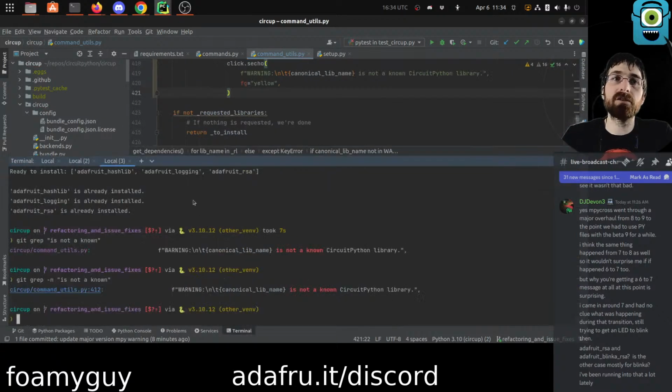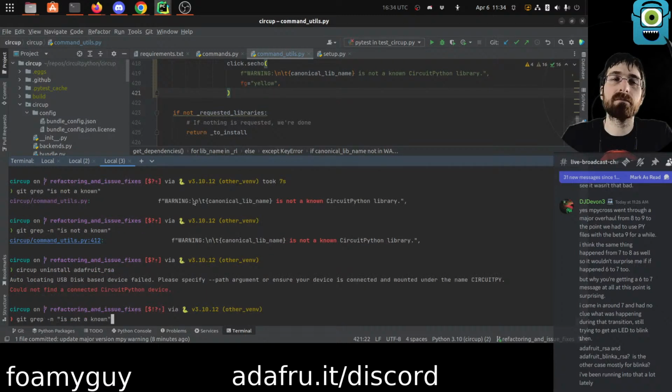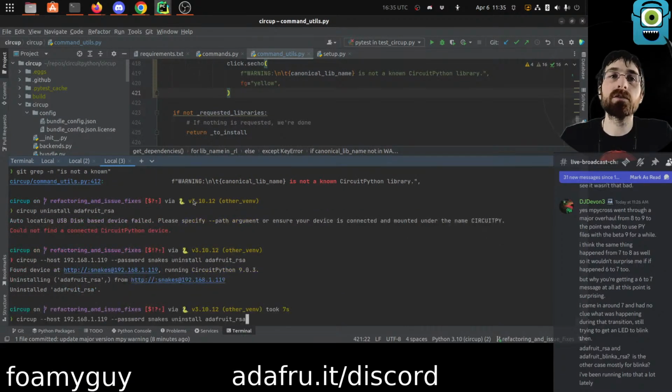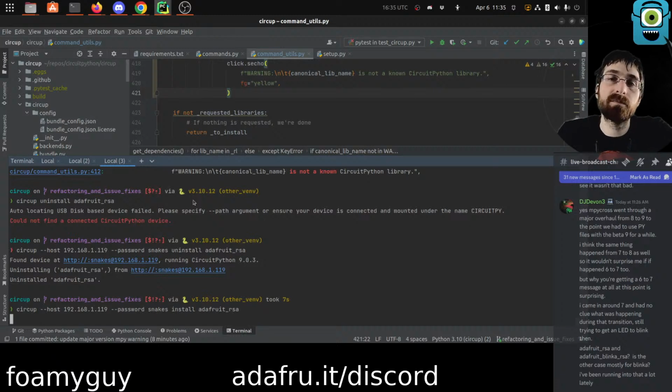So now if I go Circup uninstall Adafruit RSA, right, to do host and password, uninstall, okay, uninstalling, found device, uninstalled. Okay, so now if we reinstall it, we should not see those warnings this time.